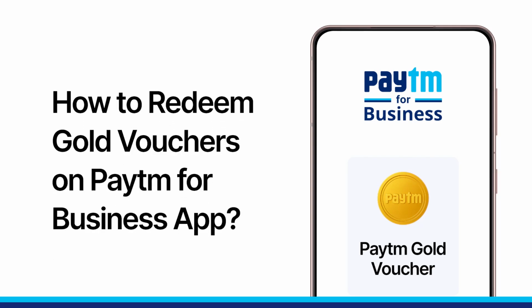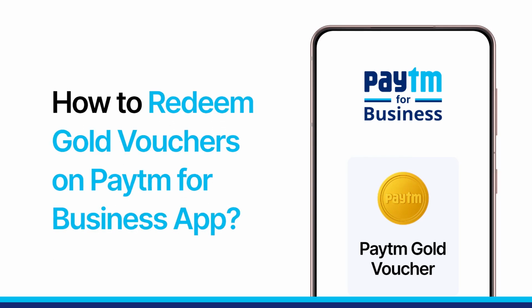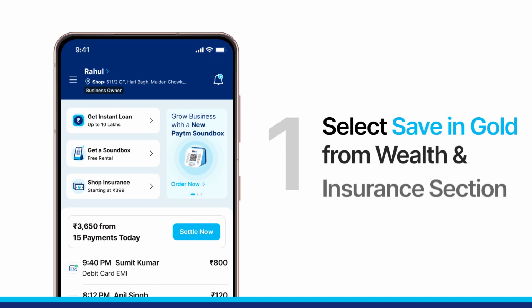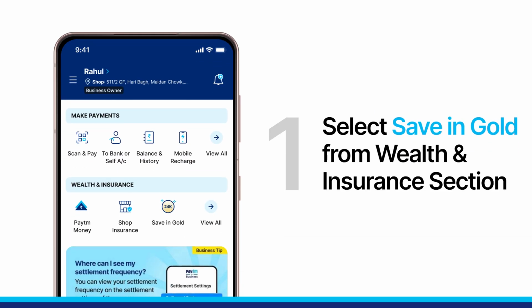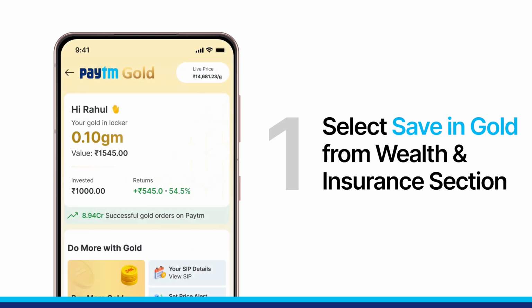Here's how you can redeem your gold vouchers and buy real gold on Paytm for Business app. Open your Paytm for Business app. Go to the Wealth and Insurance section and select Save in Gold. You will be redirected to your Paytm Gold Locker.